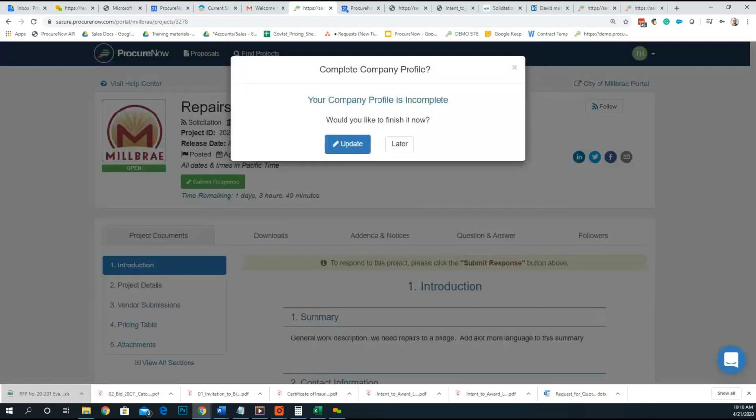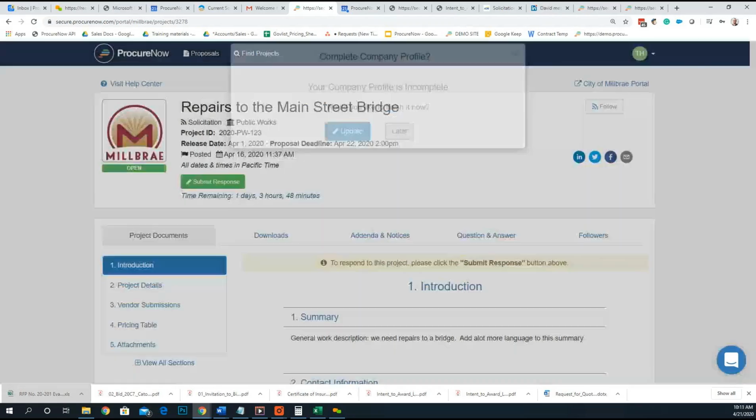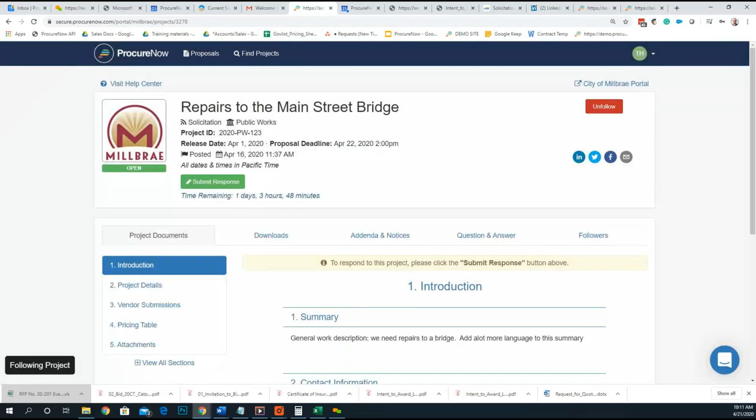If I wanted to follow along with the project, you'll notice it's asking me to update my company profile information. And at some point, they're going to want to do that. They don't have to do that in order to just get access to start interacting with your solicitation. But they certainly will be reminded that this is something they're going to want to eventually do. I'm just going to say later for now.